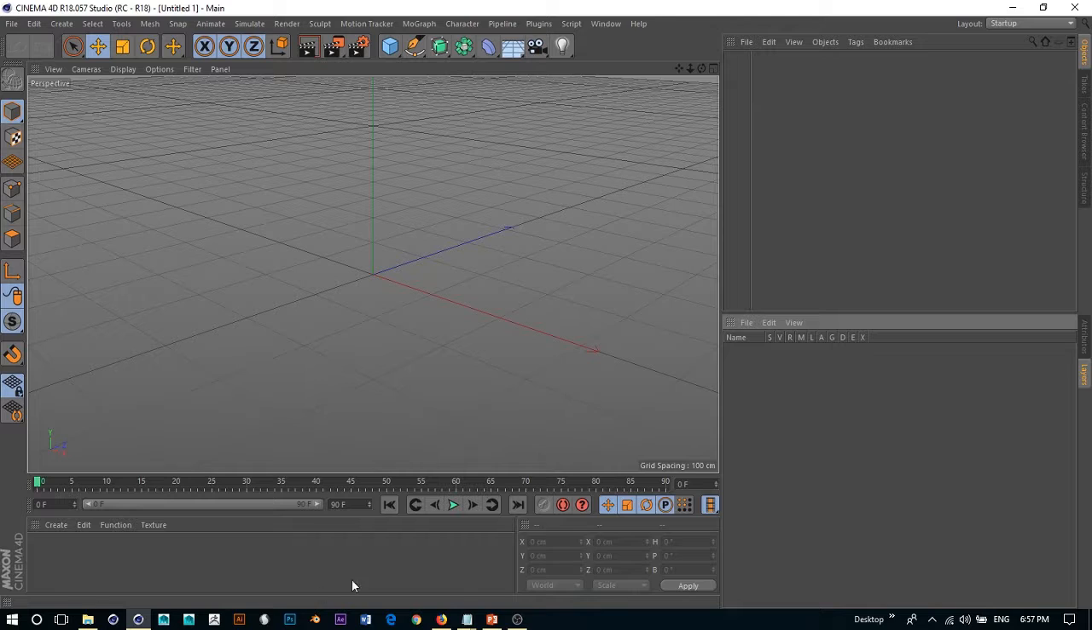Down at the bottom, we have our material manager. Your material manager is a list of materials in your scene. A thumbnail shows each material displayed on a sphere.